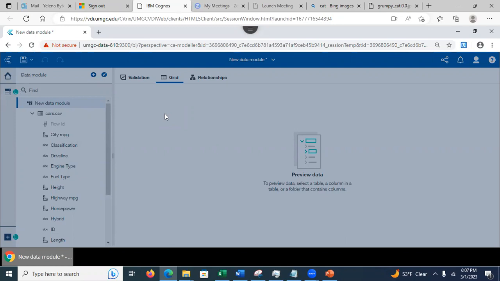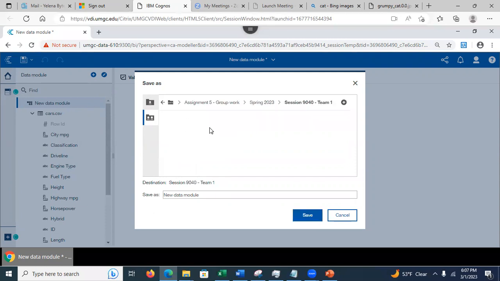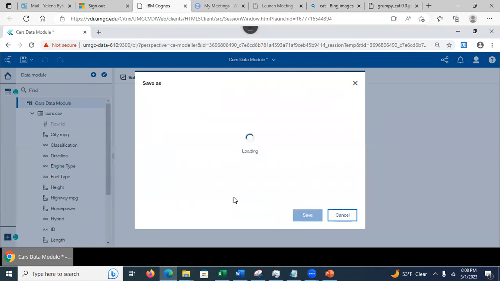So this time it's going to be the team content, assignment 5 group work, and it's my semester. And I'm going to save it as cars data module, and do the save. I saved it. Right now, I'm supposed to have 2 files in my group folder once it's done saving. And I wanted to show you if it works.